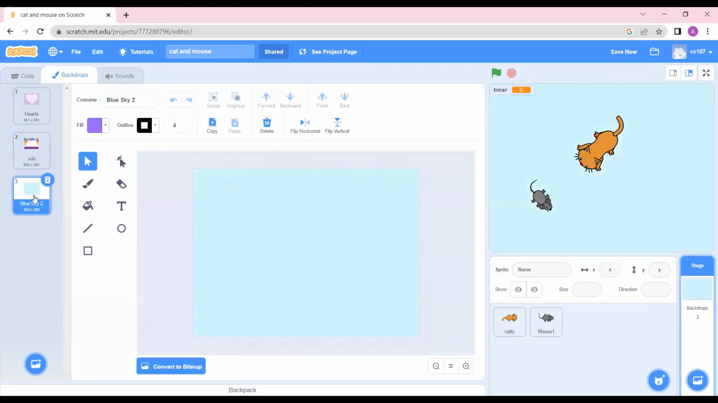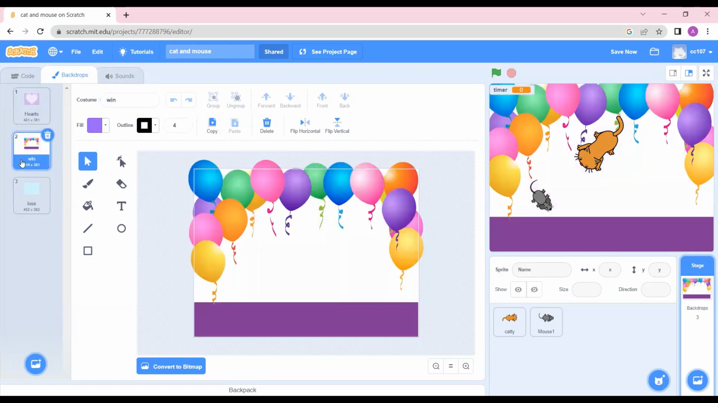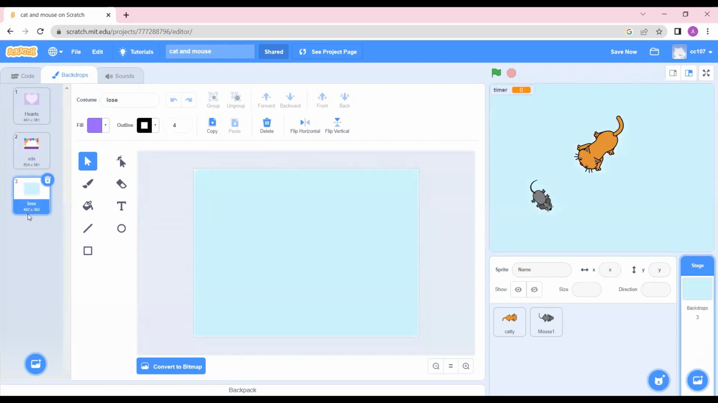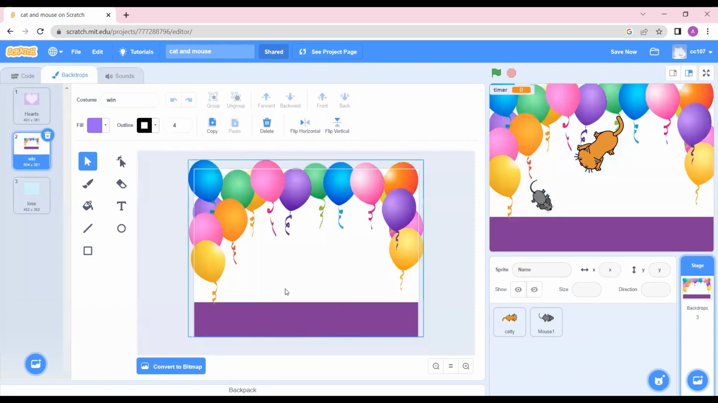Same for this one, I'll select this and change the name. For the losing one, I'll take this one and I'll put lose. All right. And the heart one is for the game. This is the winning, this is the losing. Now this name is not visible over here on the stage. How will the user come to know that they win?